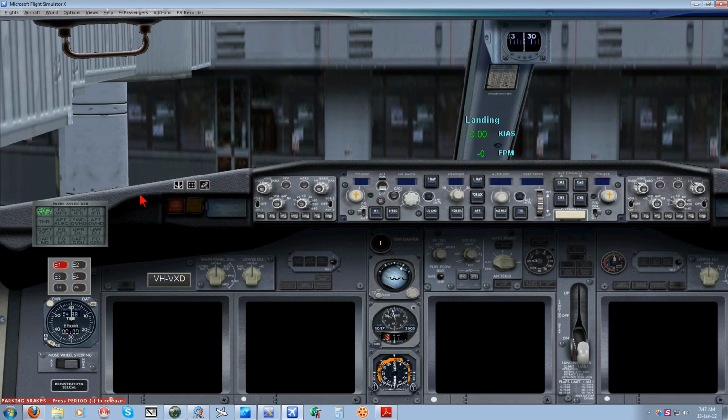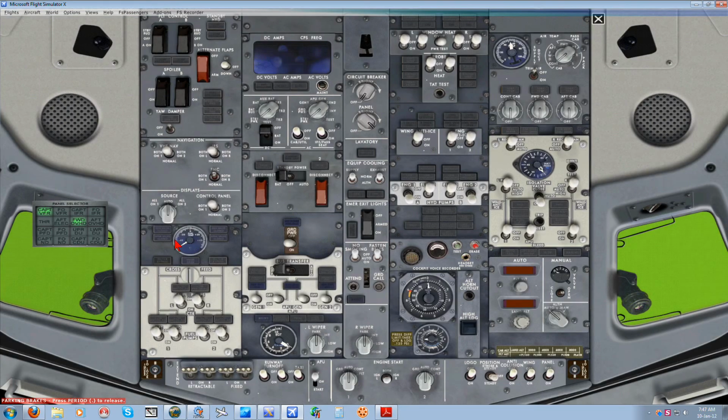So we're now at the stage where we're ready to start getting the aircraft powered up. The first thing we need to do is go to our overhead. So we go to our forward overhead, we come down here to our position light, and we go to steady, so that when we actually power the aircraft up, our nav lights will come on for us. The next thing we do is we come up to our electrical panel, and we move the DC volts to BAT, which is battery, and we move the AC volts to APU gen for APU generator.